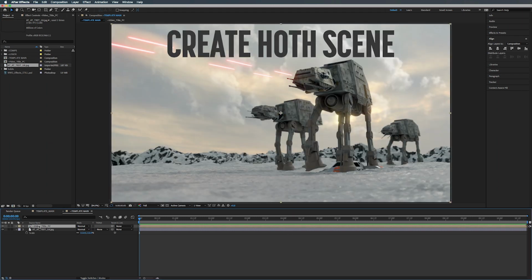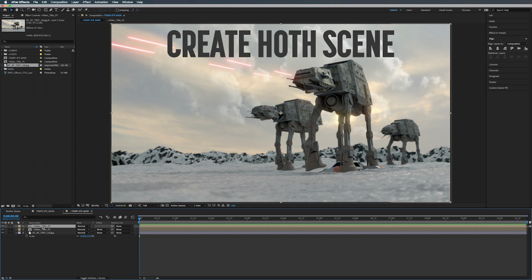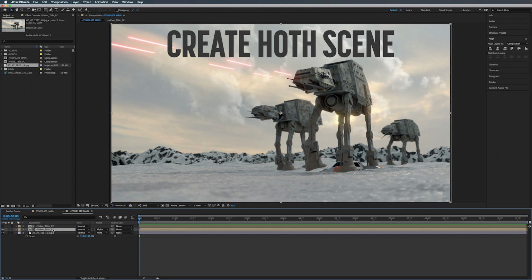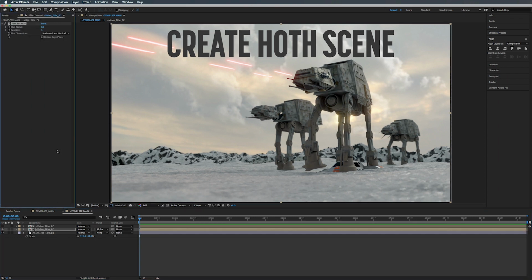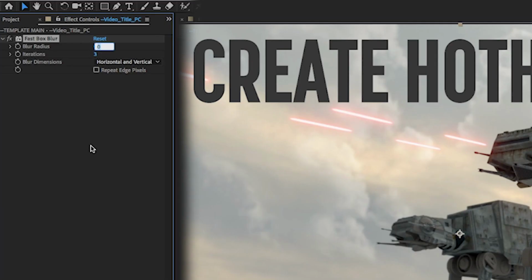So now we have this. So what we're going to do is we're going to duplicate this. Command D to duplicate it. We're going to set the track matte to alpha matte. And we're going to take this and add a fast box blur. And we're just going to bump up the radius.